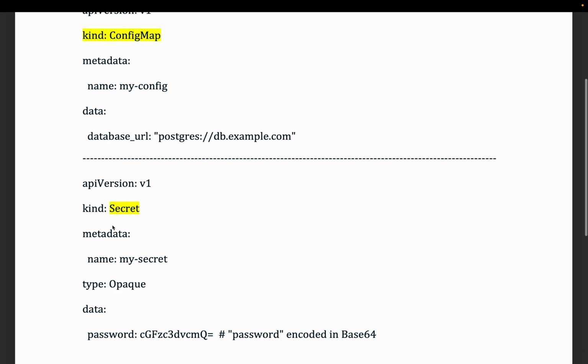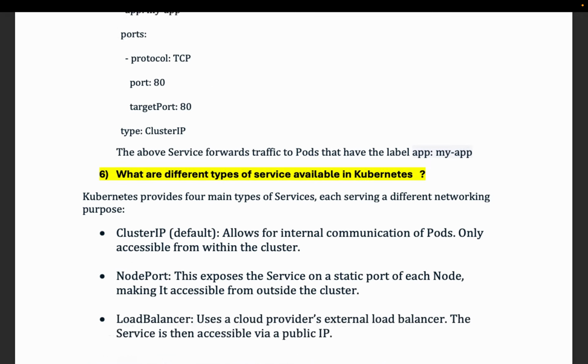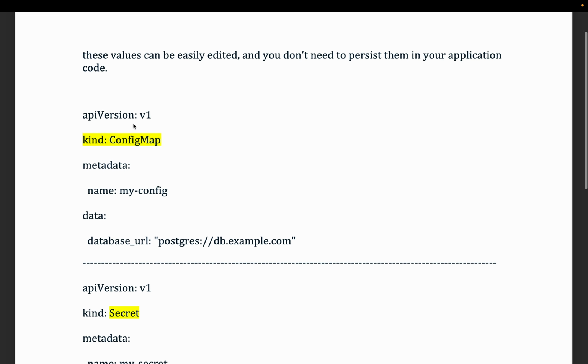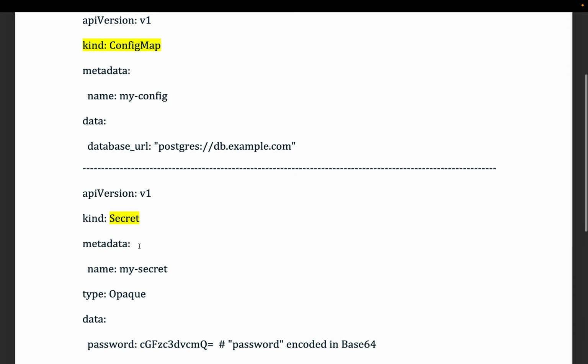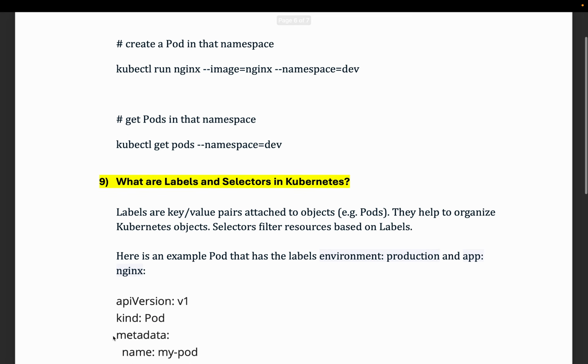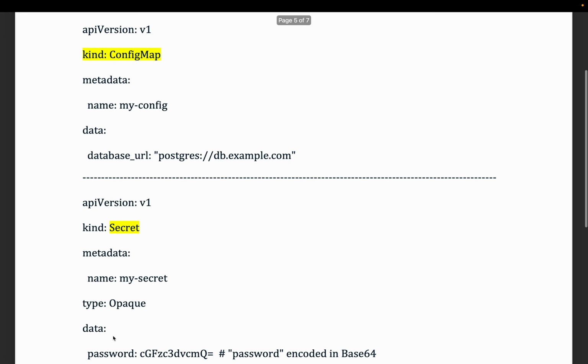While in the secrets, API version v1, kind Secret, you should focus on the API version as well, correct? You see API version v1 for the config map and for the secret, while it was apps/v1 for the deployment. So you should focus on these things as well and the different syntax of this. While creating secrets, you need to pass the type, Opaque or TLS, whatever you want to create the secret, data, password.